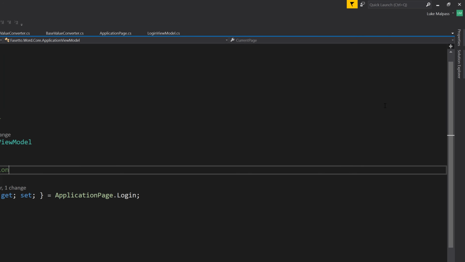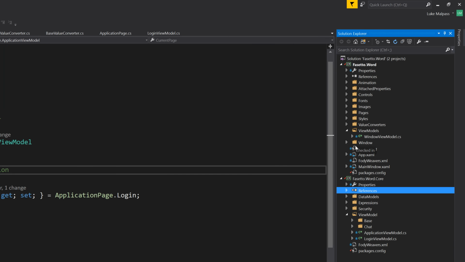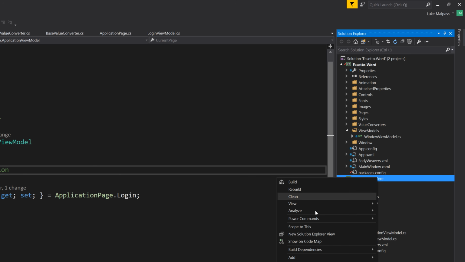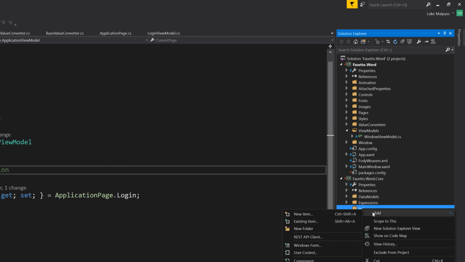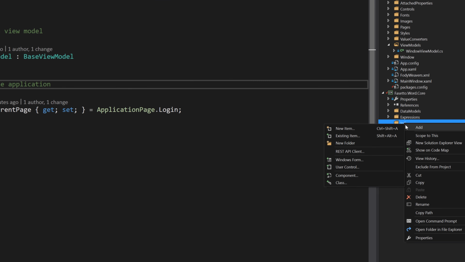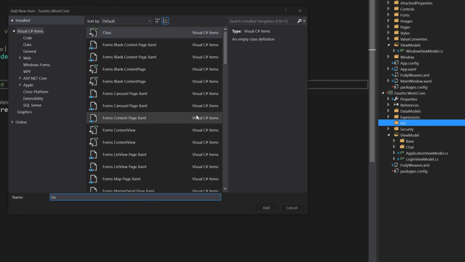So we want to now make use of that. Let's just start by doing that. In core, right click and add a new folder. Call this IOC, and that stands for inversion of control. That's because we're now passing off control of finding services in our application to NInject. Create a new class in there. We'll just call this IOC container.